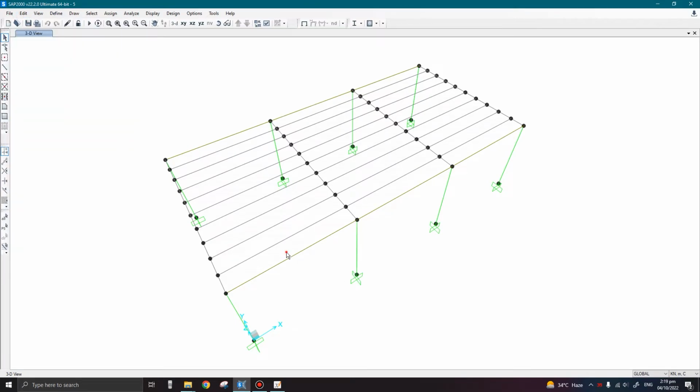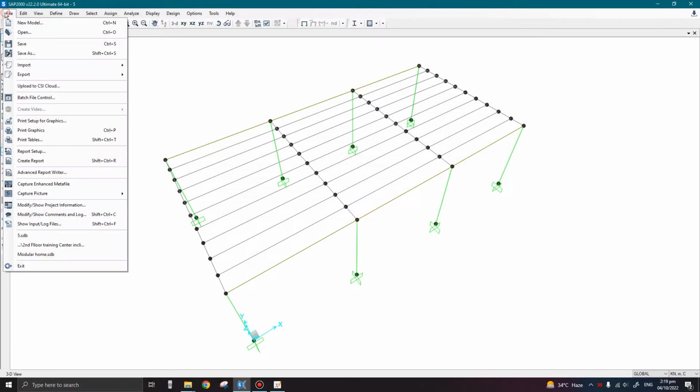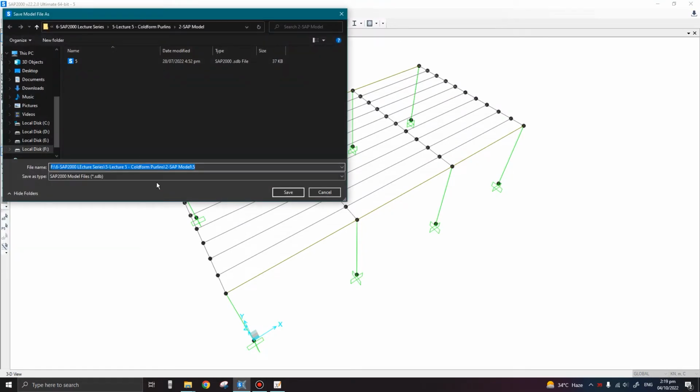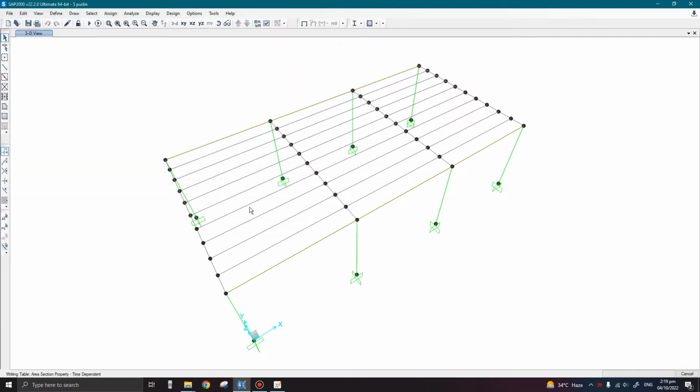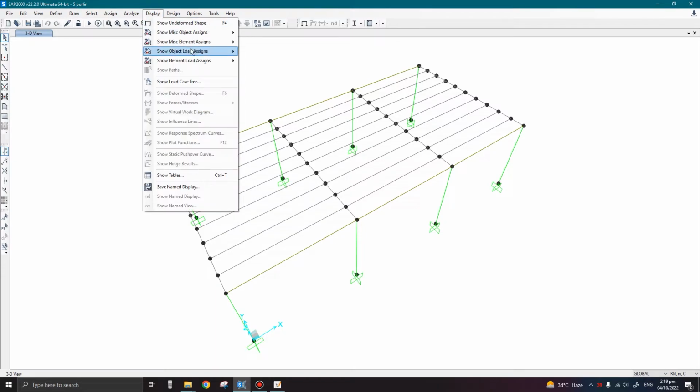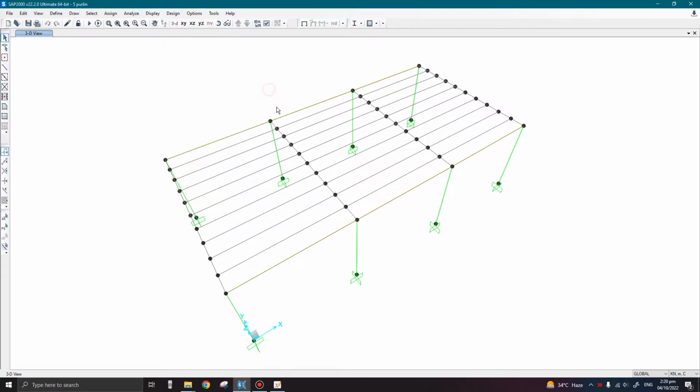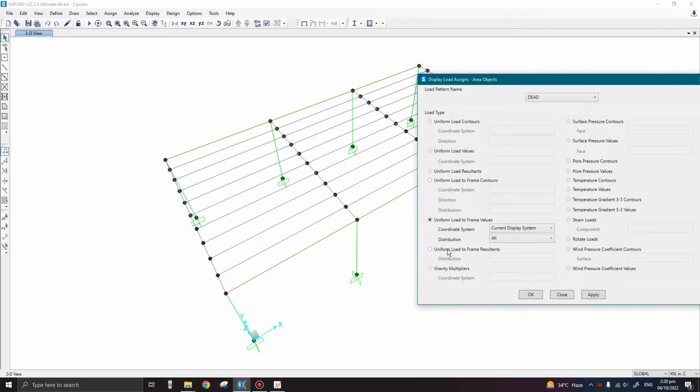Okay, to design the purlin, I can either make a new model or I can just save this file as purlin. Now before removing any members, I will just show you the loads so you are clear what loading we need to apply. I will go to Display, Object Load Assigns, Area, and here I will check the last option, the dead load.